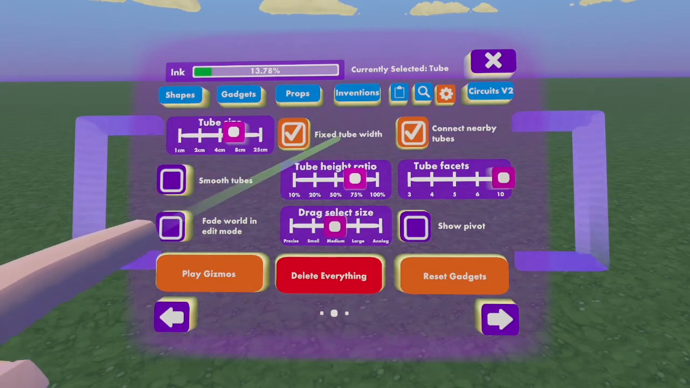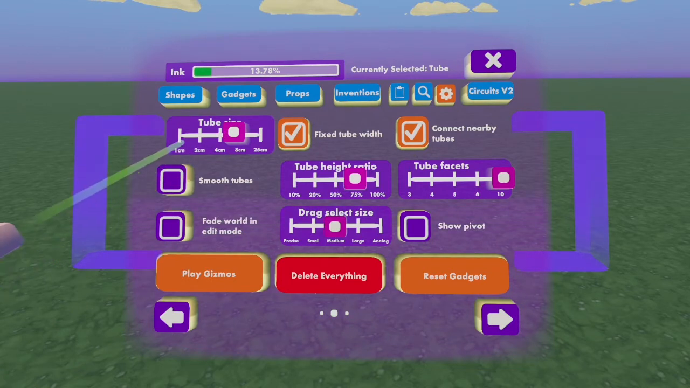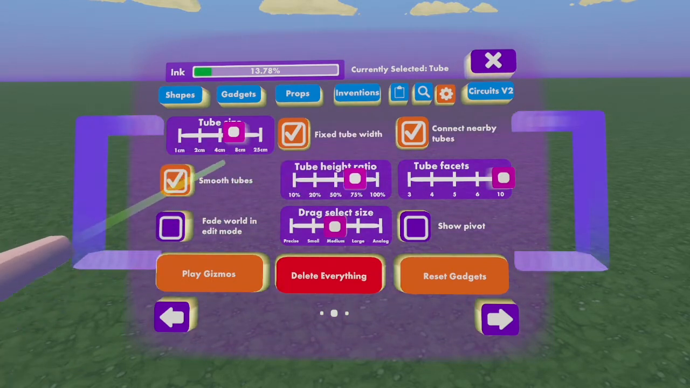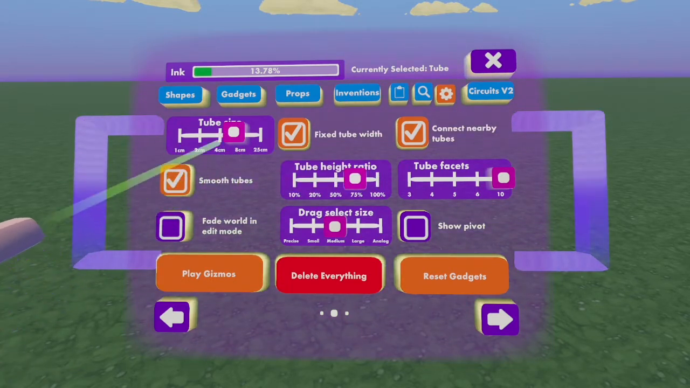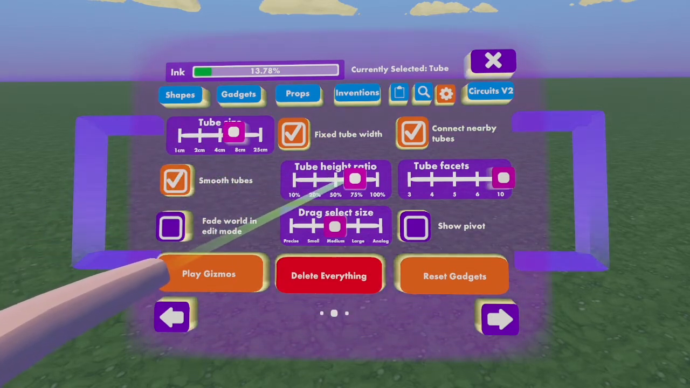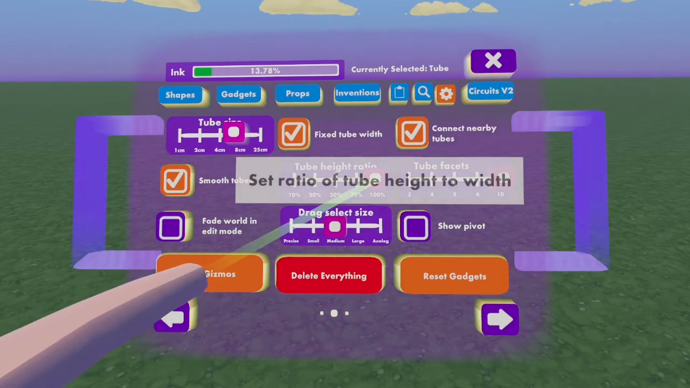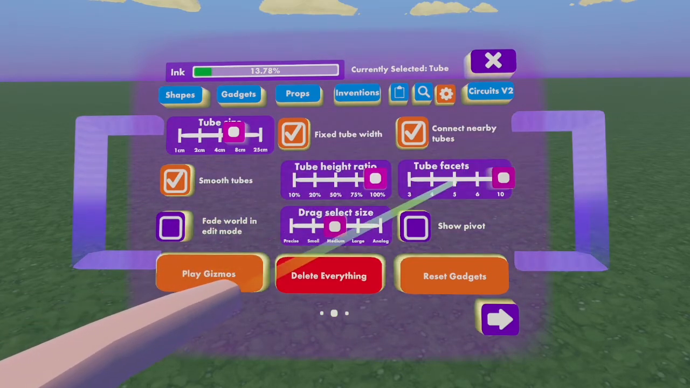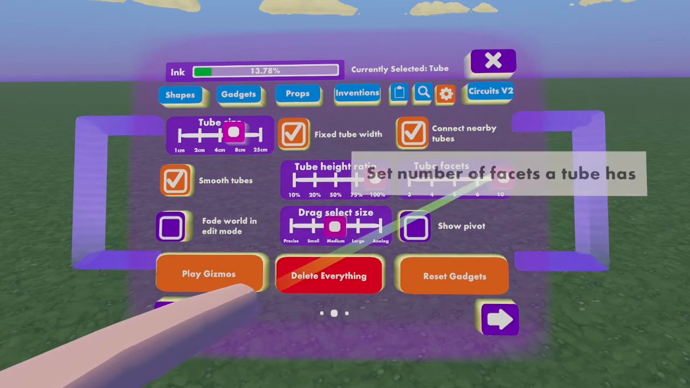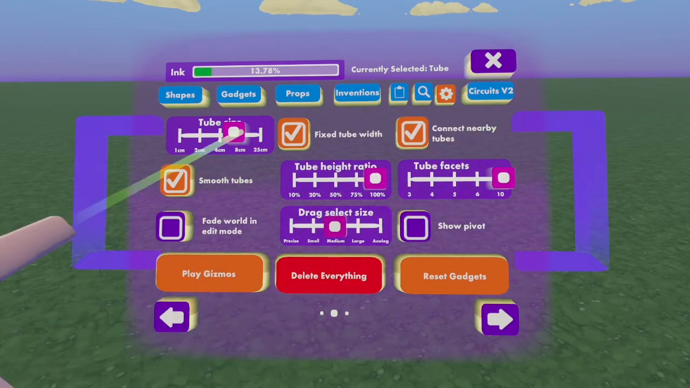Fixed tube width is always on for me. Connect nearby tubes is on for me. Smooth tubes is on. For this, it's optional, but personally I use it because it looks a lot nicer and more smoothed out. Tube height ratio is at a 100% to 75%. For this video, we're going to be using 100% though. Tube facets is at 10 right now, and that's how it's going to stay for the remaining of the video. Now let's get into building.